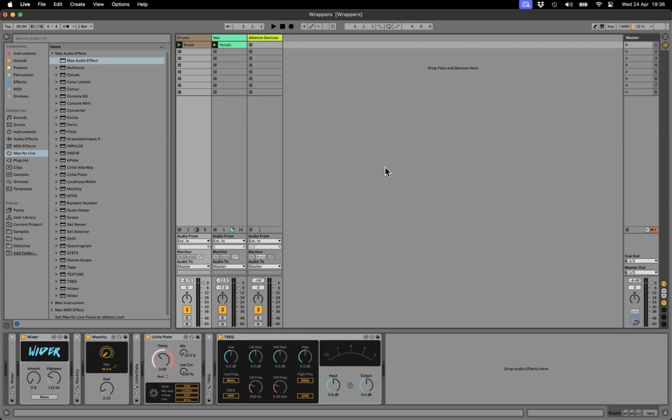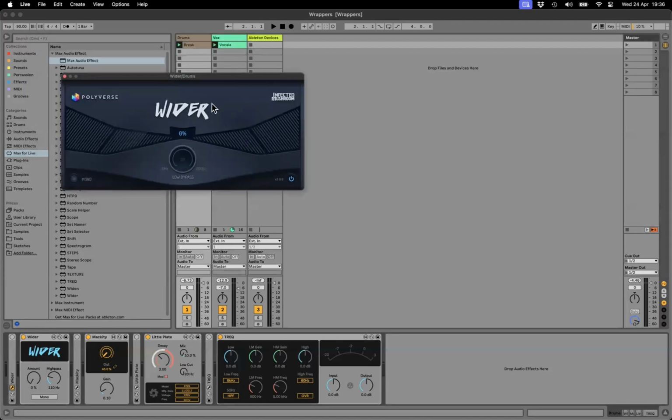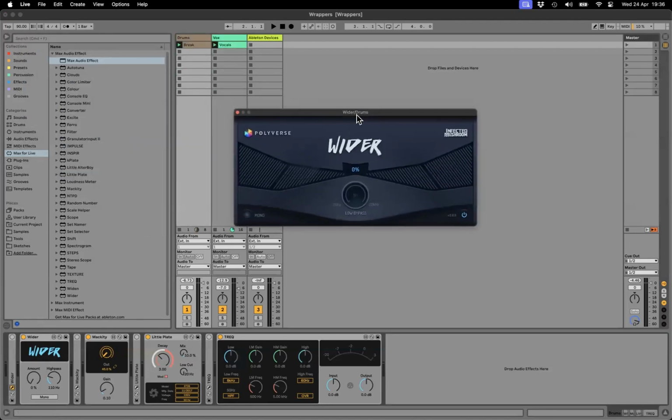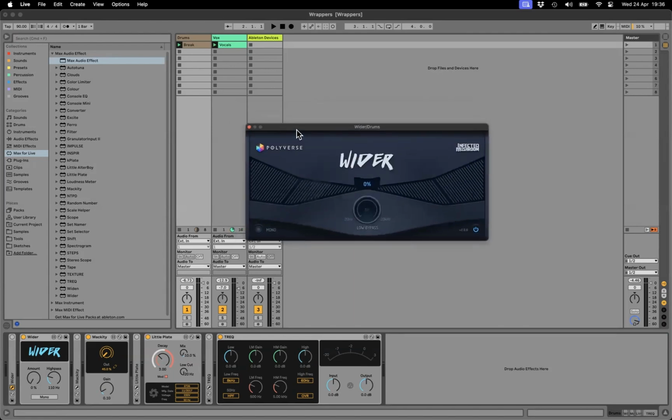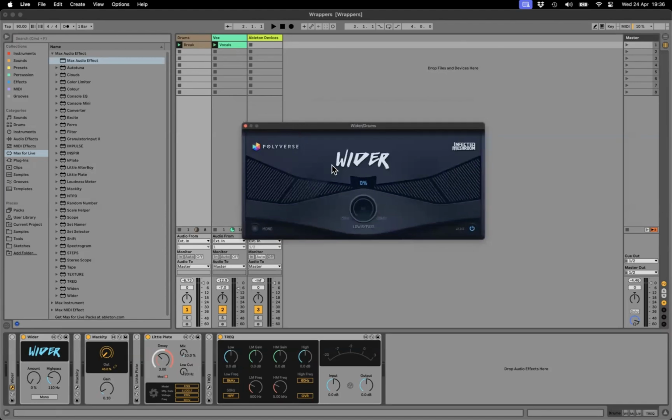What we're going to be building today is this thing called plugin wrappers, or skins, sometimes people call them. So we all obviously know that in Ableton Live, we have things like VST plugins. This is one that everyone might be familiar with. The Polyverse Wider is a great free plugin. And plugins are great. They sound awesome.